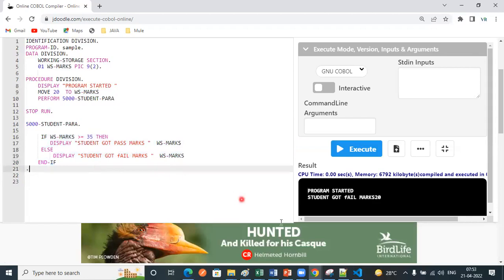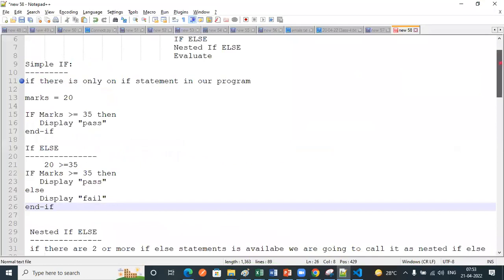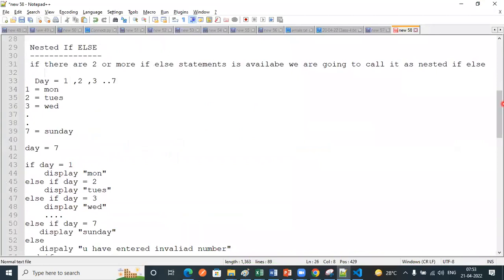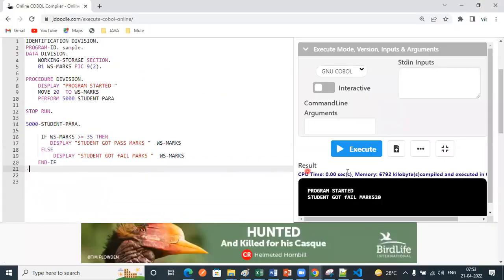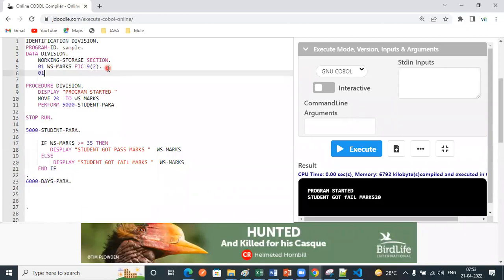Okay, fine. Now we are going to discuss nested if else. The same thing. I'll take the input as a day and we are going to see it now. I'm going to write a days para. In order to take an input, WS day, pic 9 of 2. I'm going to assign the value here itself. Directly, I'm going to assign the value 5.